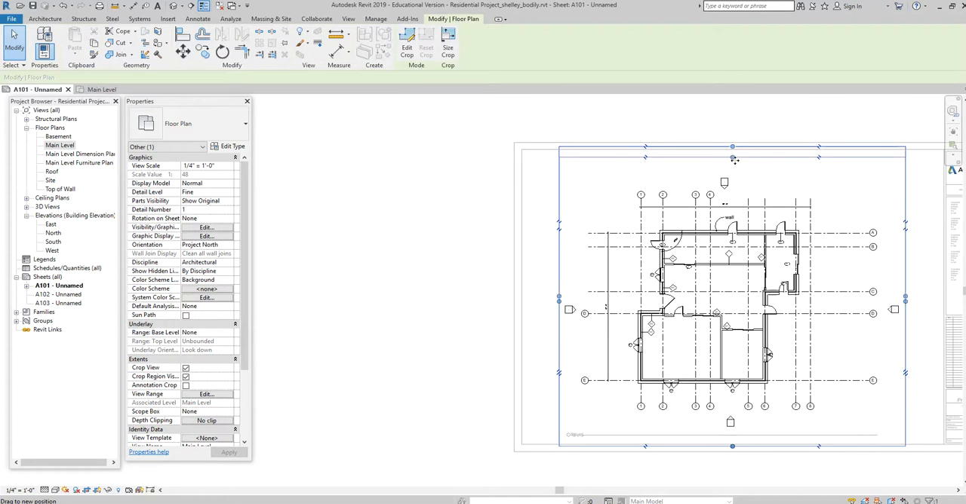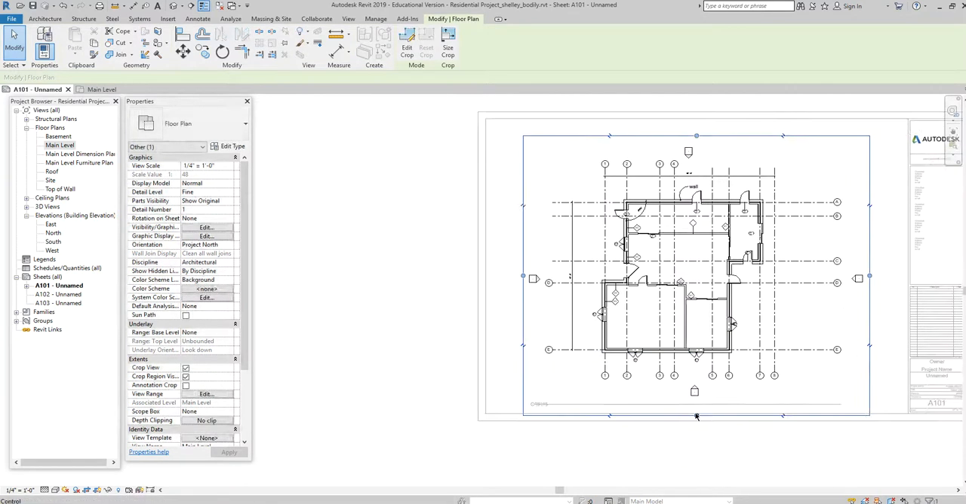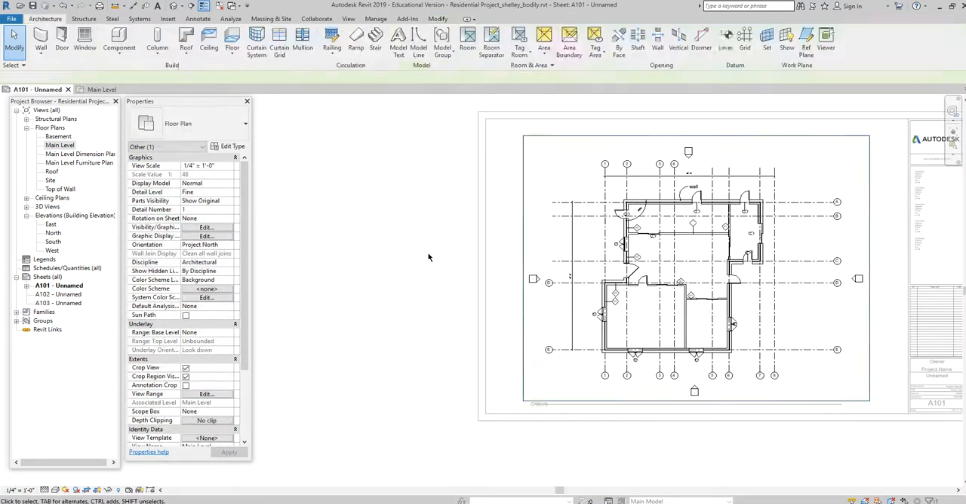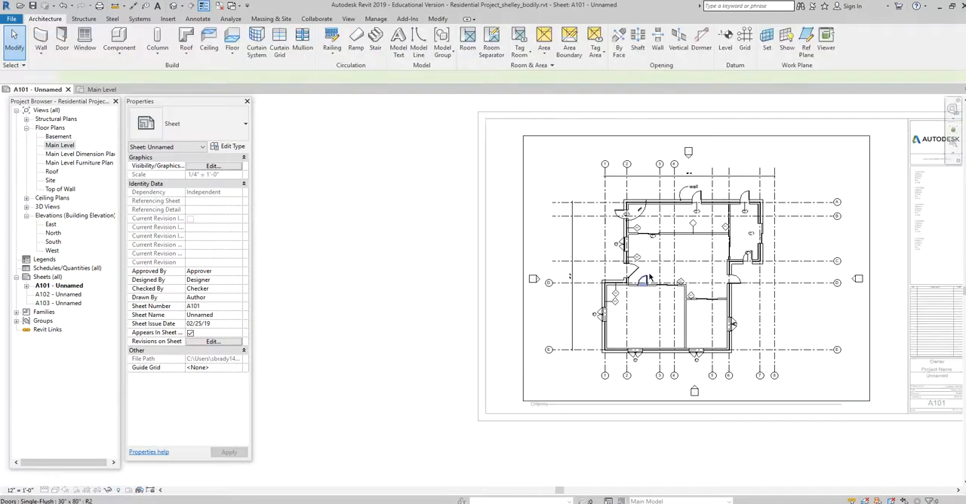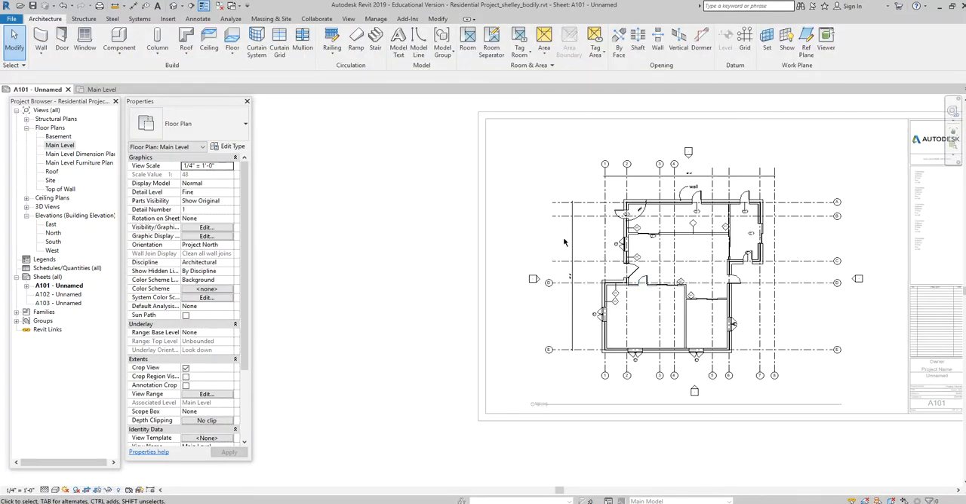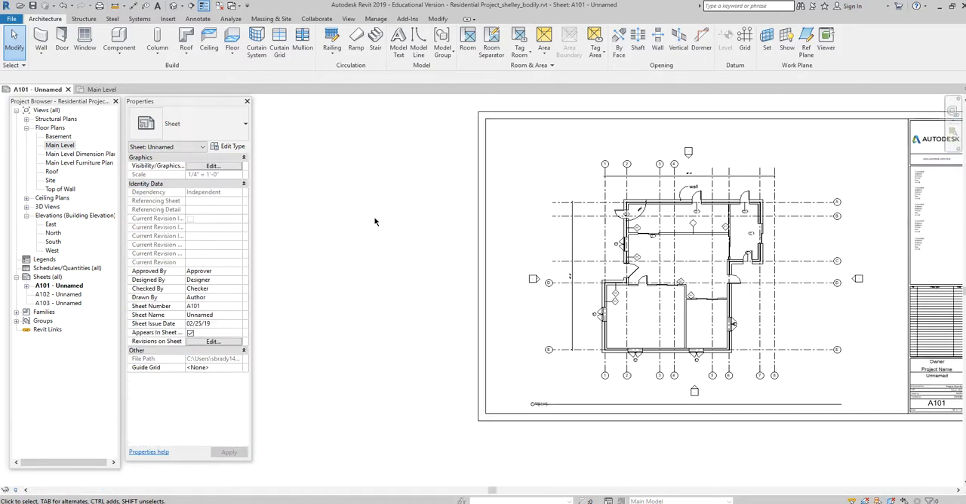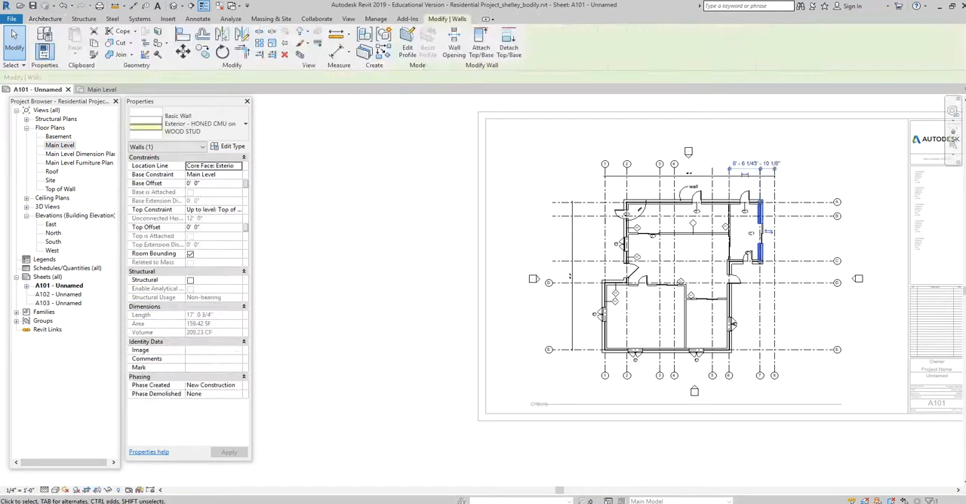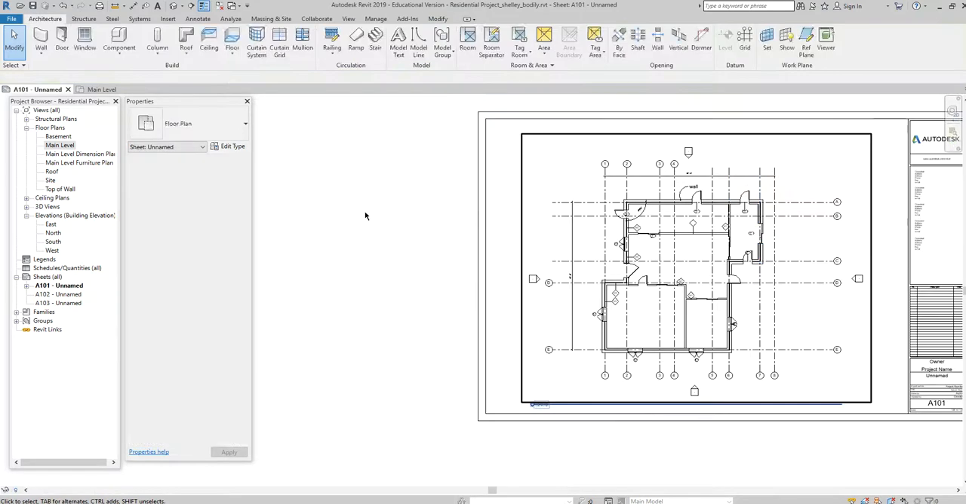Okay, so that's why I just kind of like to keep things nice and tidy. I like to keep the view, the crop region very close to where it needs to be, right? Double click out, double click in, turn my crop region on or off, hide crop region, click, click out, click, click in, right? Click, click out.